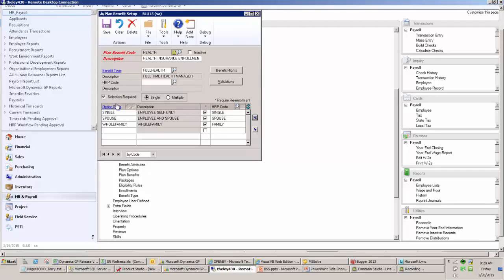So for every option I wanted, I'm going to group them up into the plan benefits. So when Terry goes through open enrollment, she's going to see health, but she's going to choose single, spouse, or whole family. I have selection required, so that means Terry cannot leave the window without selecting one of these. And I made it a single select. So a single select says you can only choose one, not single and spouse. If I choose all three, it'll error on me and say you can only choose one.